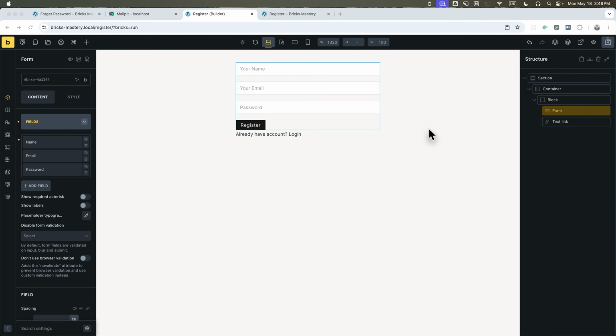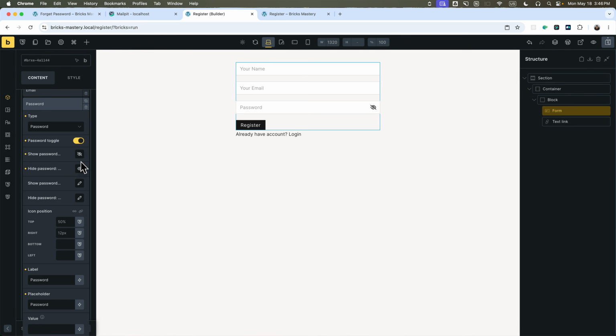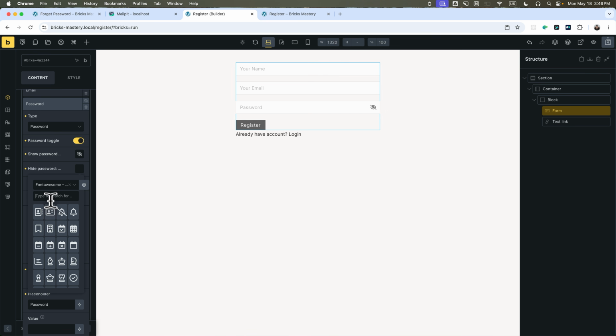There is a very quick feature that allows you to show or hide the password. How can you do this? Just click on the password field, and this is the password toggle. Just enable this. It allows you to set the icon. Let's say here you need to select the icons. Inside these, just go inside Font Awesome. So for this case, show password, hide password. Okay, go to the font regular.